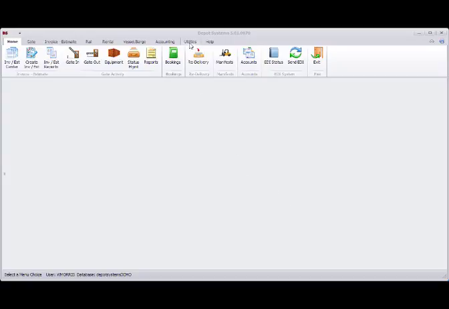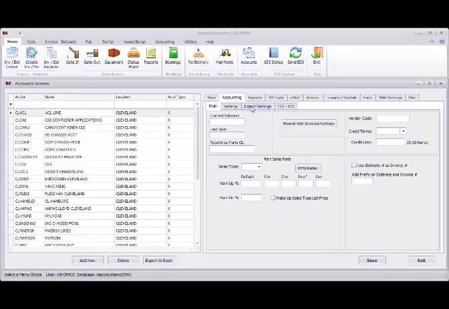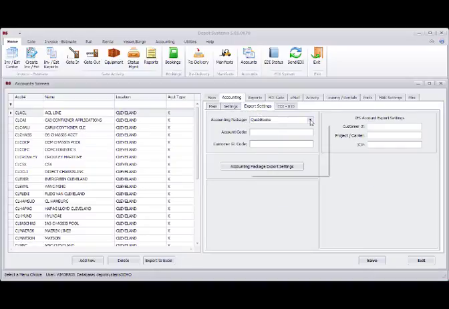To begin the setup process, first go to the account screen, select an account that you want to export to QuickBooks, accounting, export settings, select your QuickBooks package here for this account.